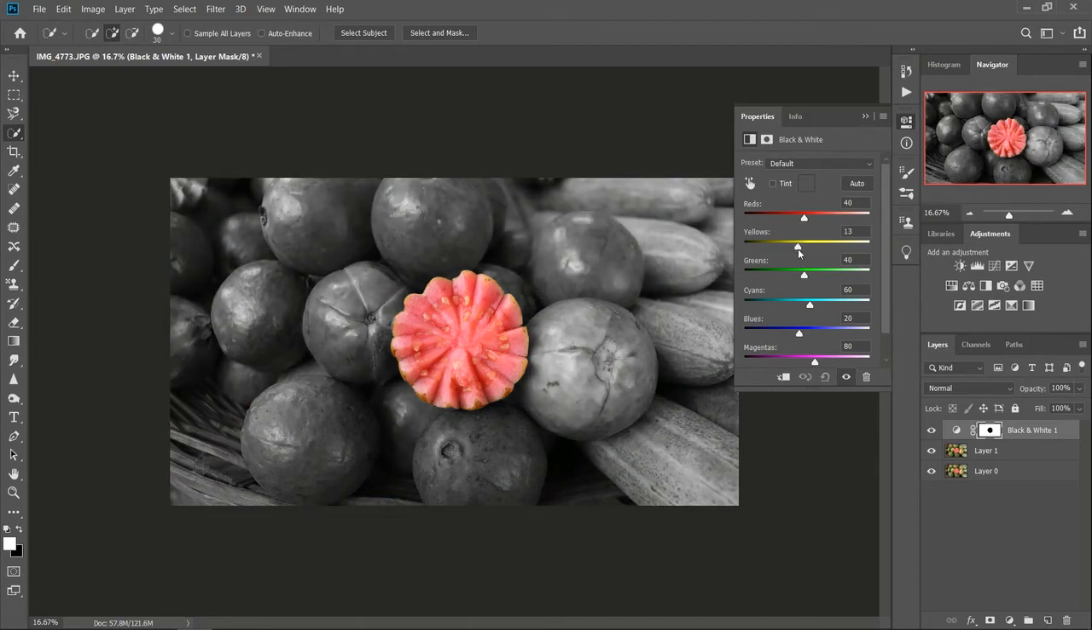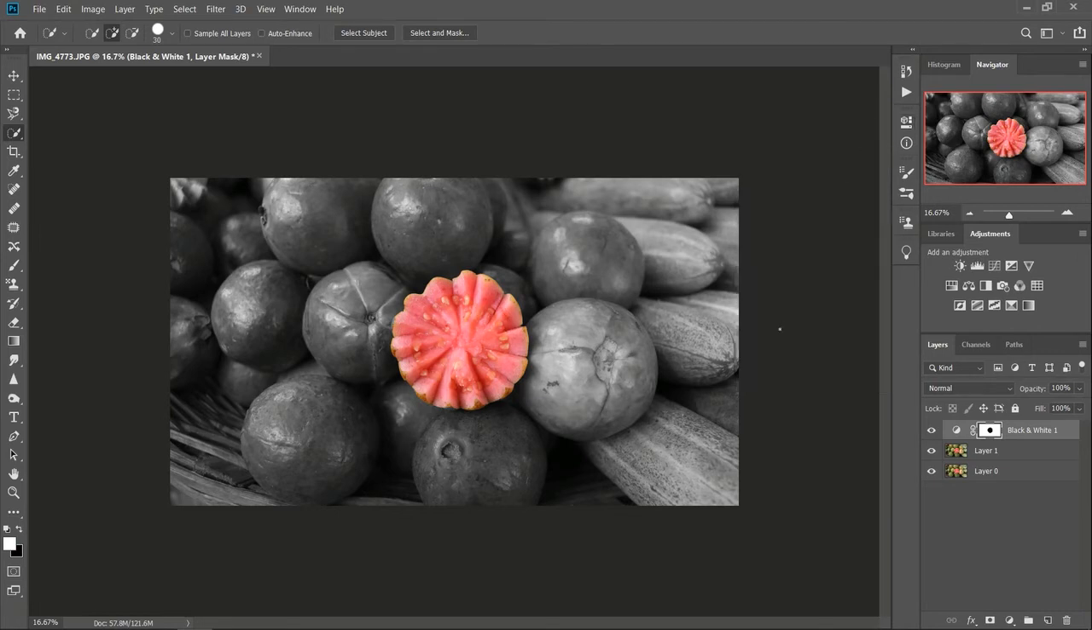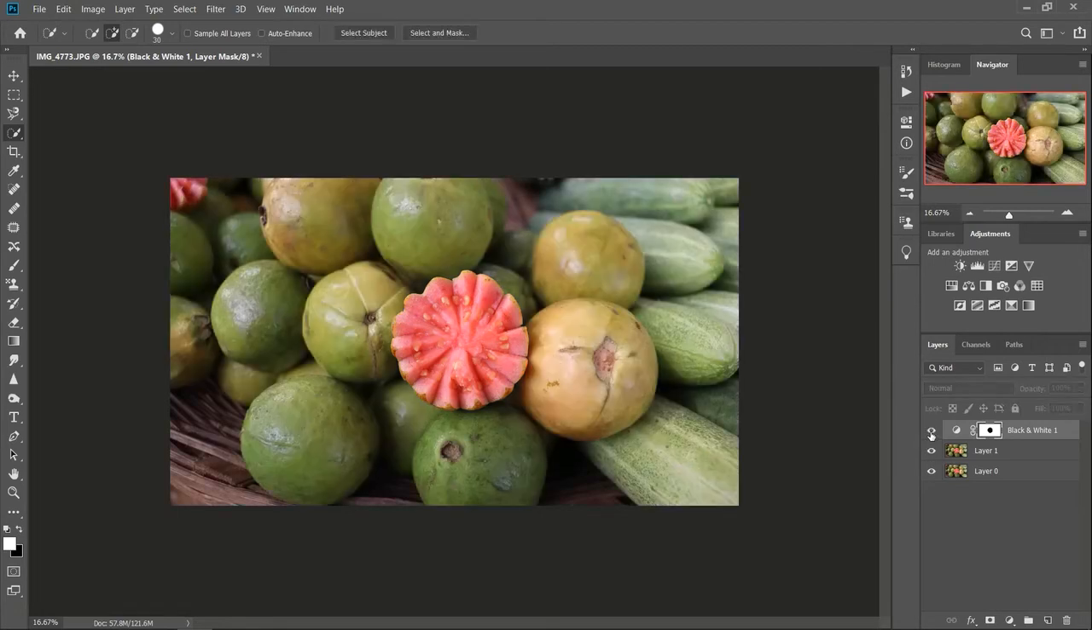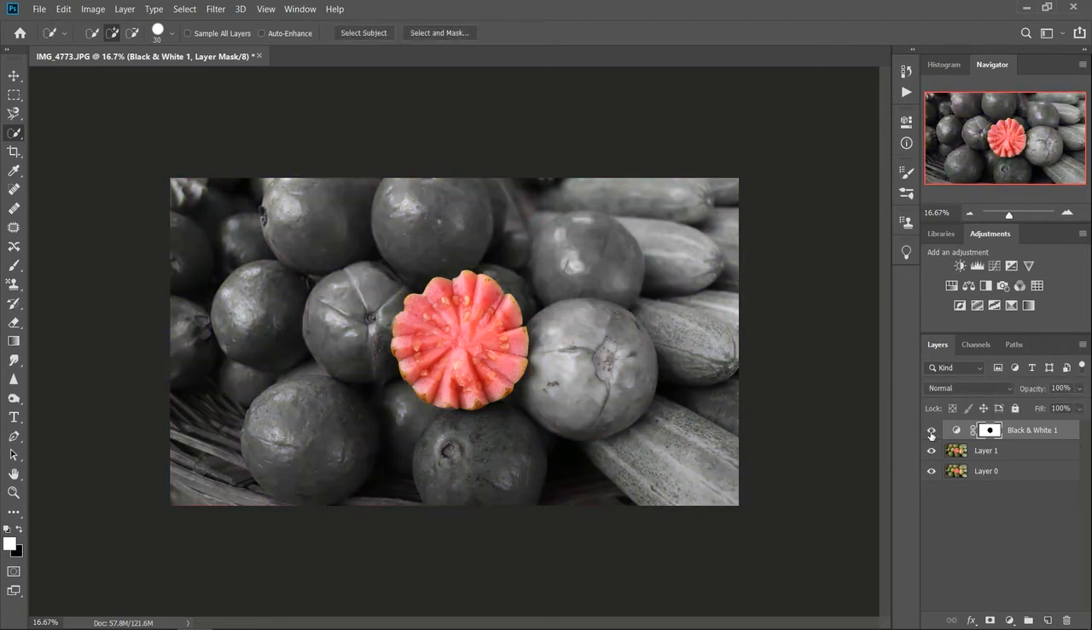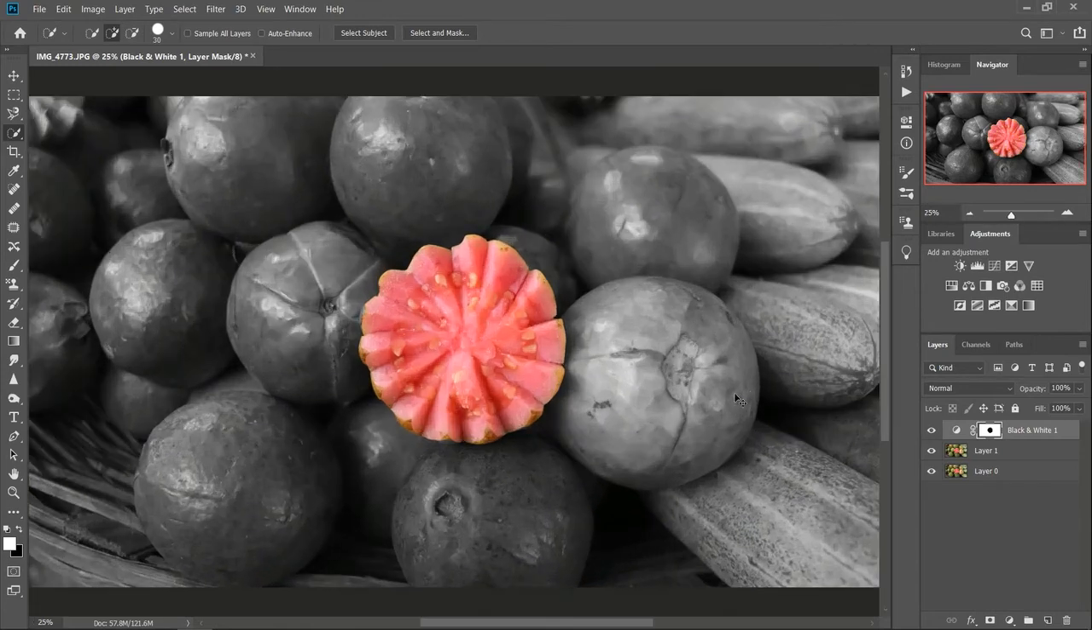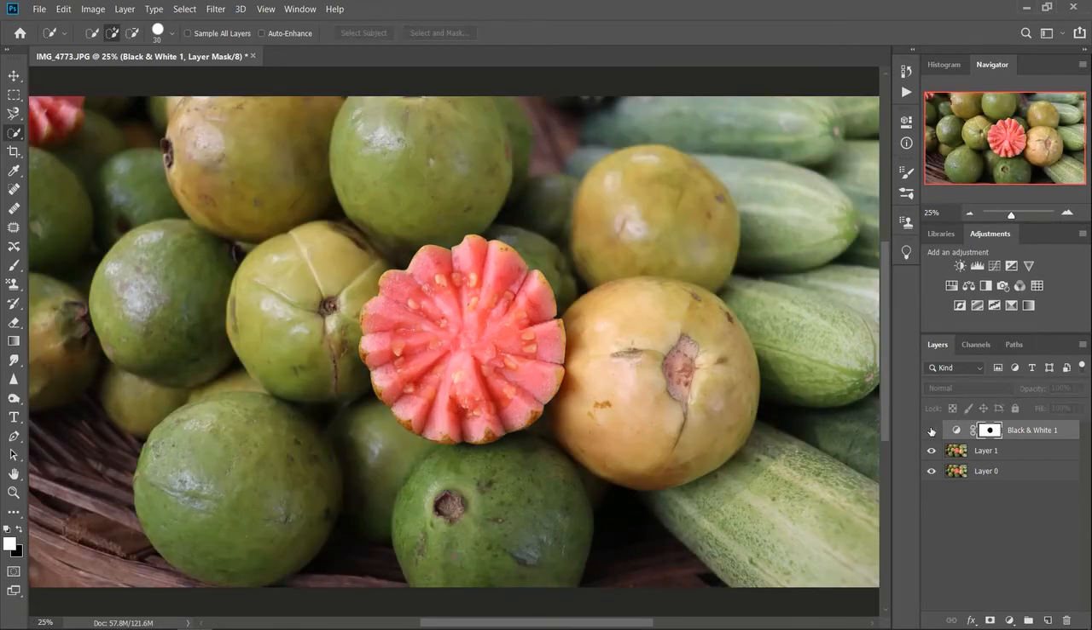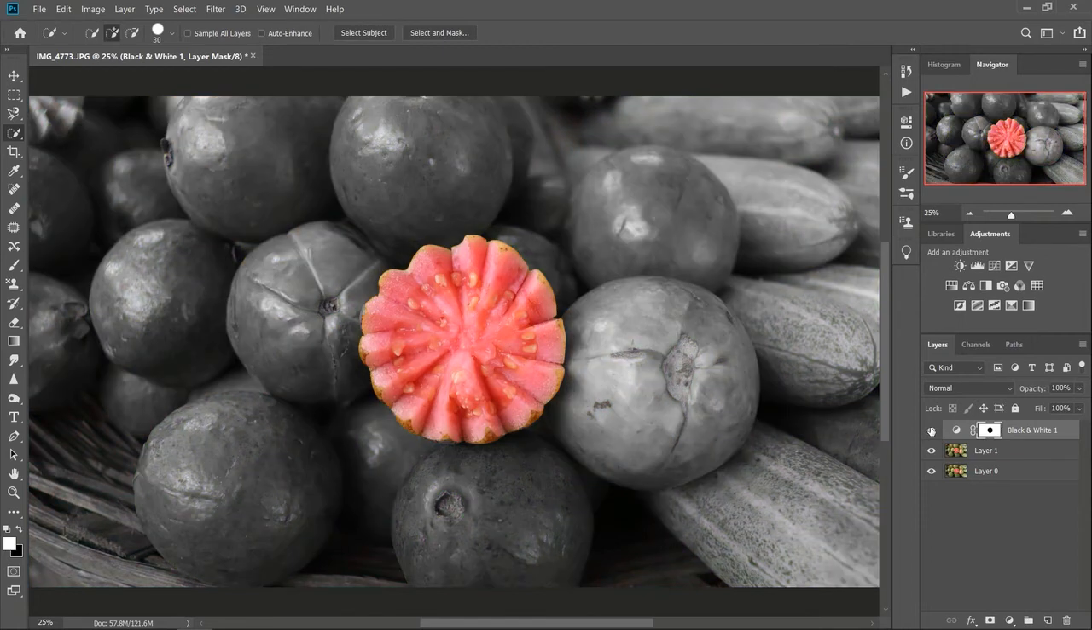Next we can change the value of individual colors, like intensity of the green and the yellow colors, because the outer layer of the fruits are generally in yellow and green color. We can make it more intense black or intense white depending on your choice. And we just have this pinkish, beautifully cut guava kept in the center with the pink color.